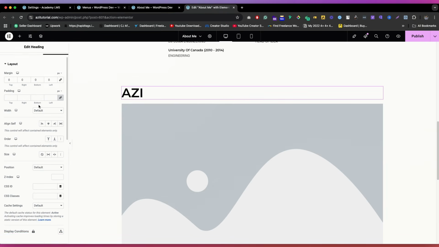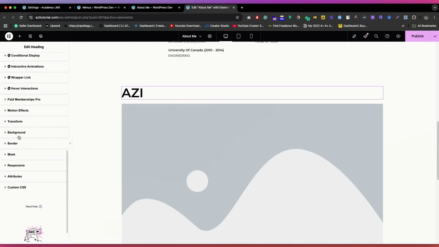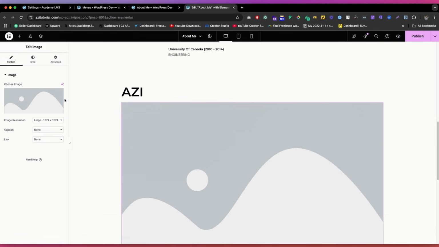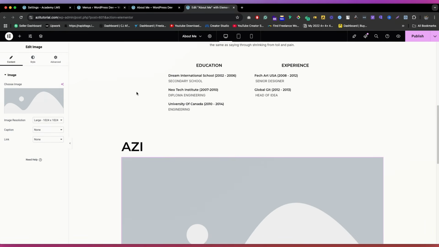So yeah, that's all about a few settings. Also have a responsive mode and transform, a few more things there you can definitely try out. And if you want to change the image, click on the image, then you can literally change it. Also, if you'd like to see the responsiveness, click on this top button here.